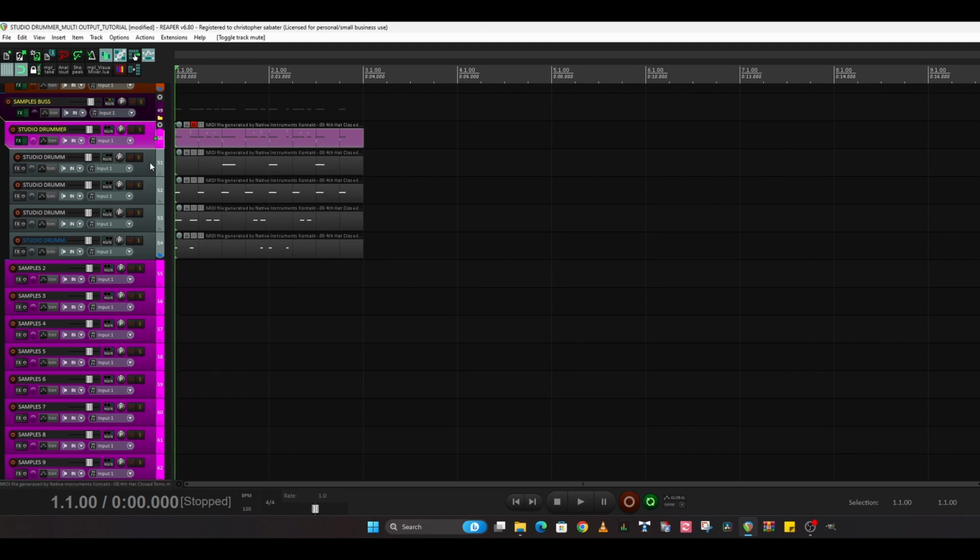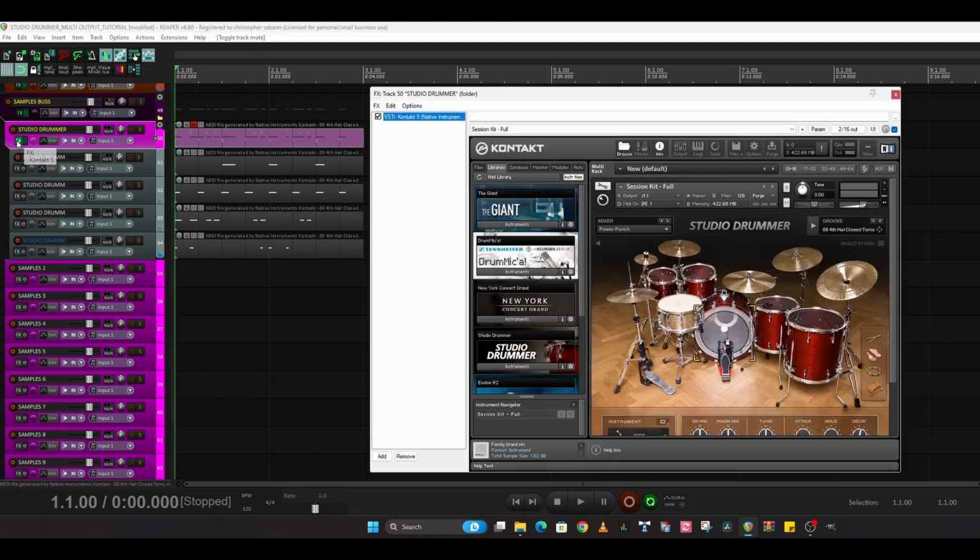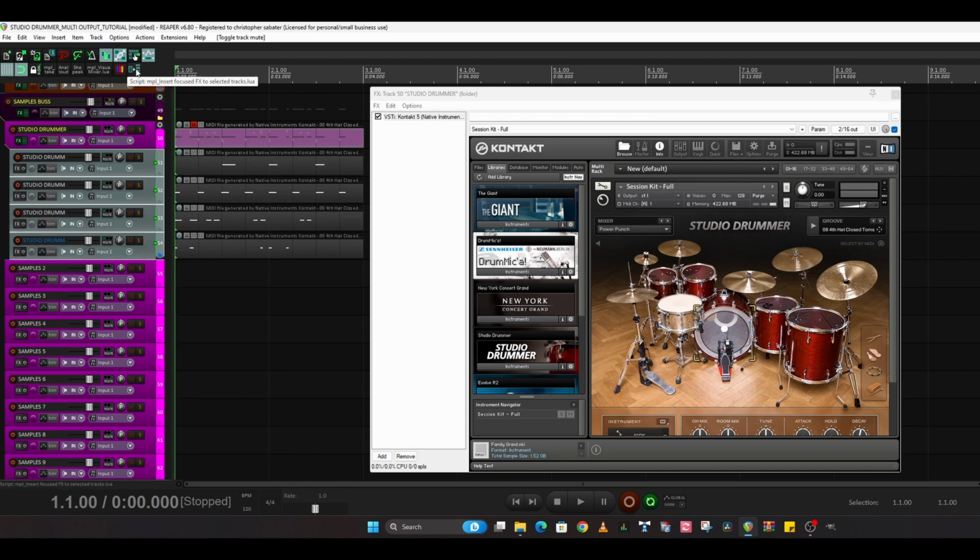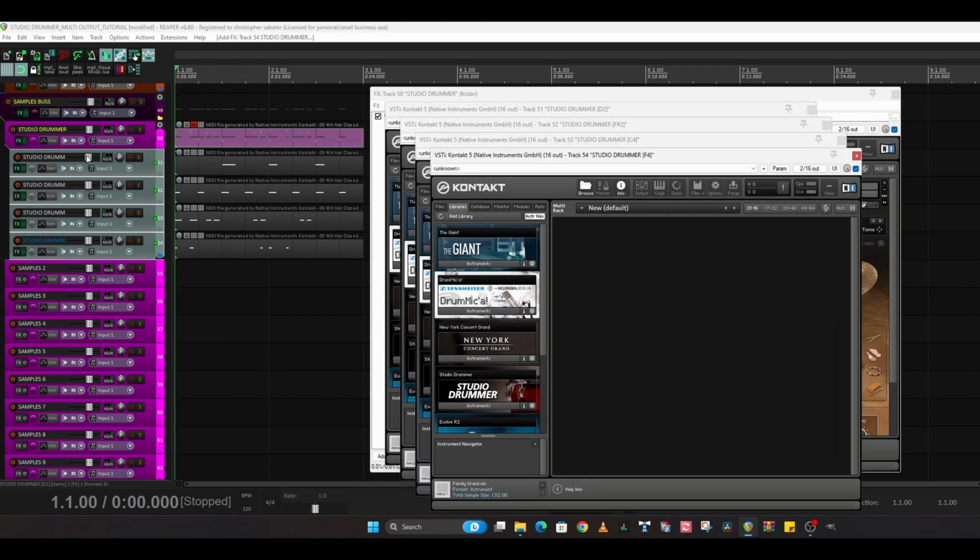But like I said, we need to get the plugin, so we'll press on that, we'll get the plugin up, Kontakt, and now we're going to left click on the first track, move down to the last track, shift left click, like that, and then we're going to go up to our script here and left click on it, and there you go. The plugin is on all of those tracks now.